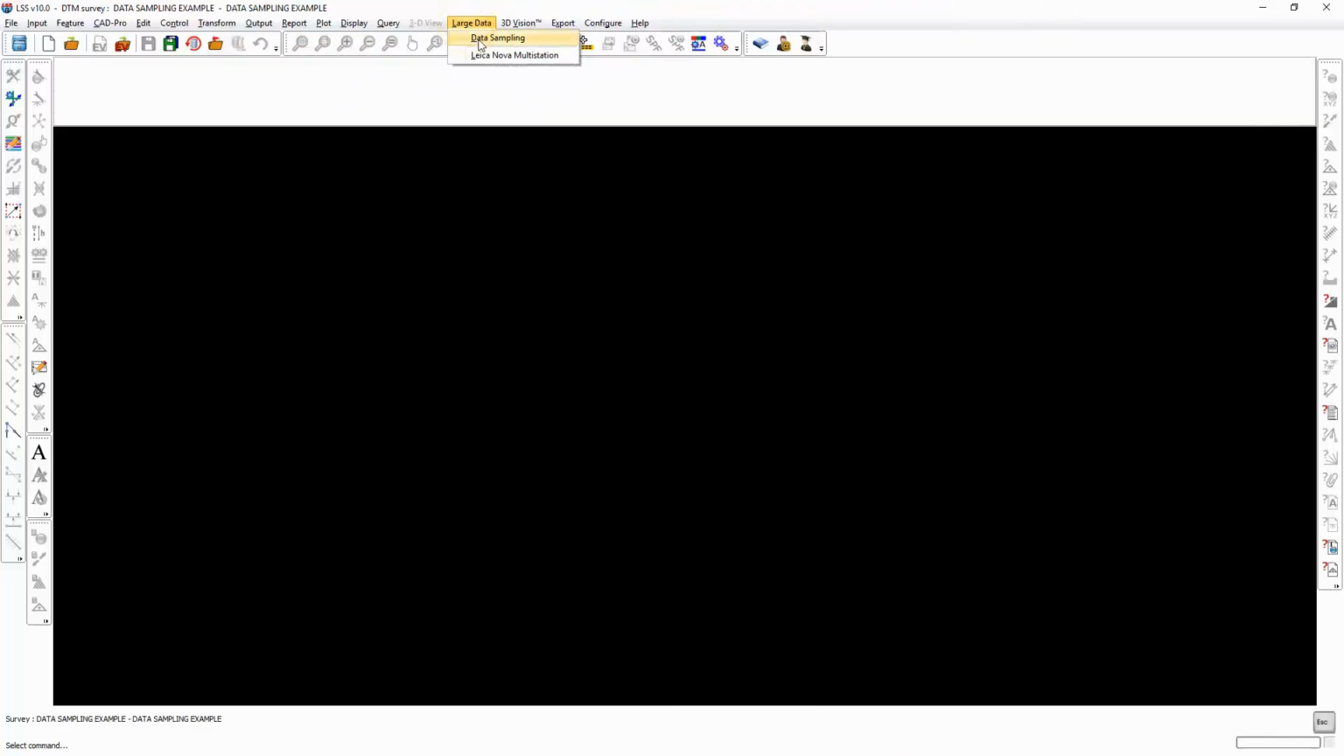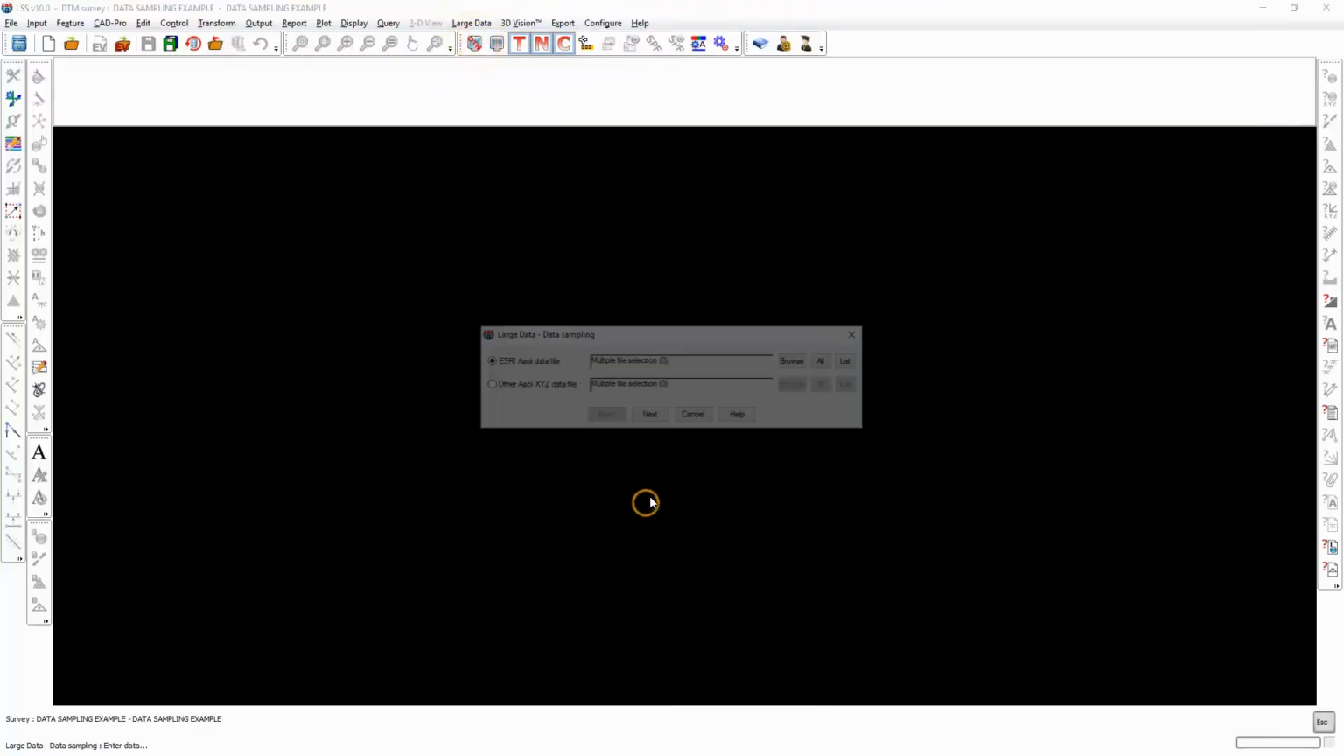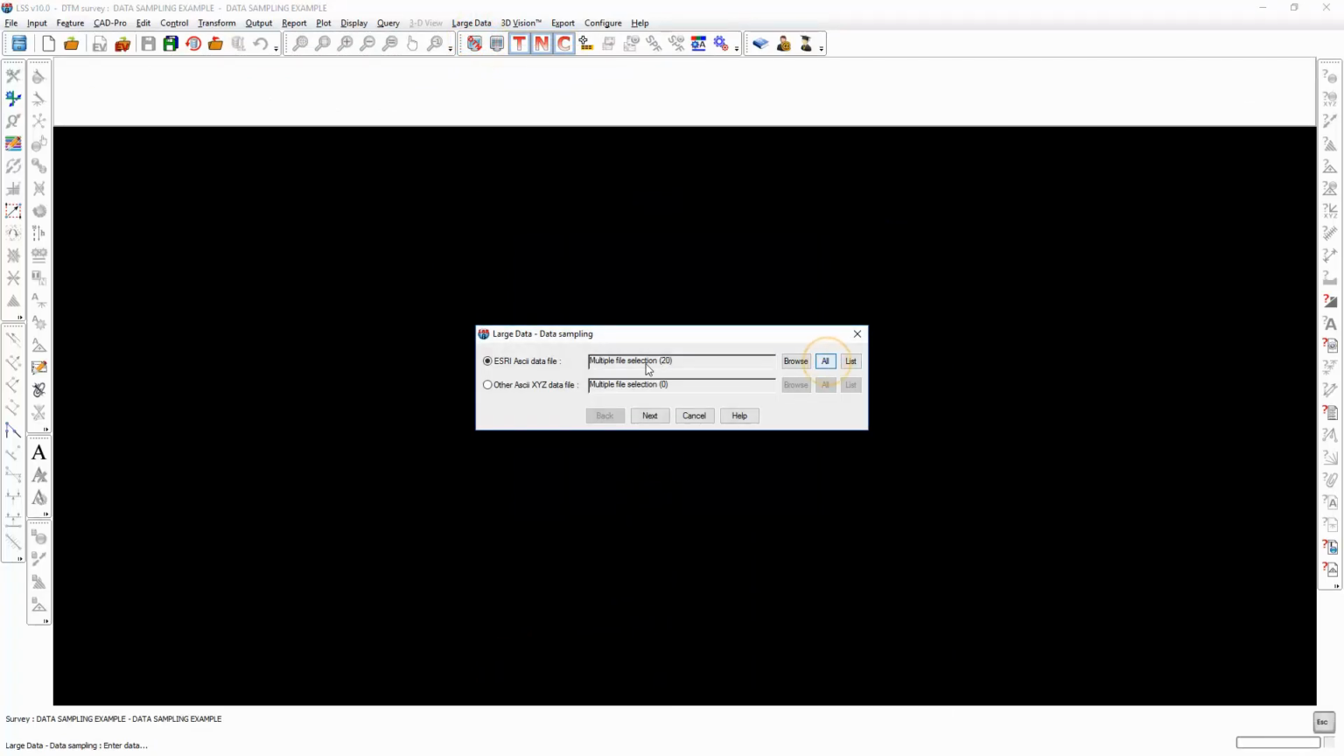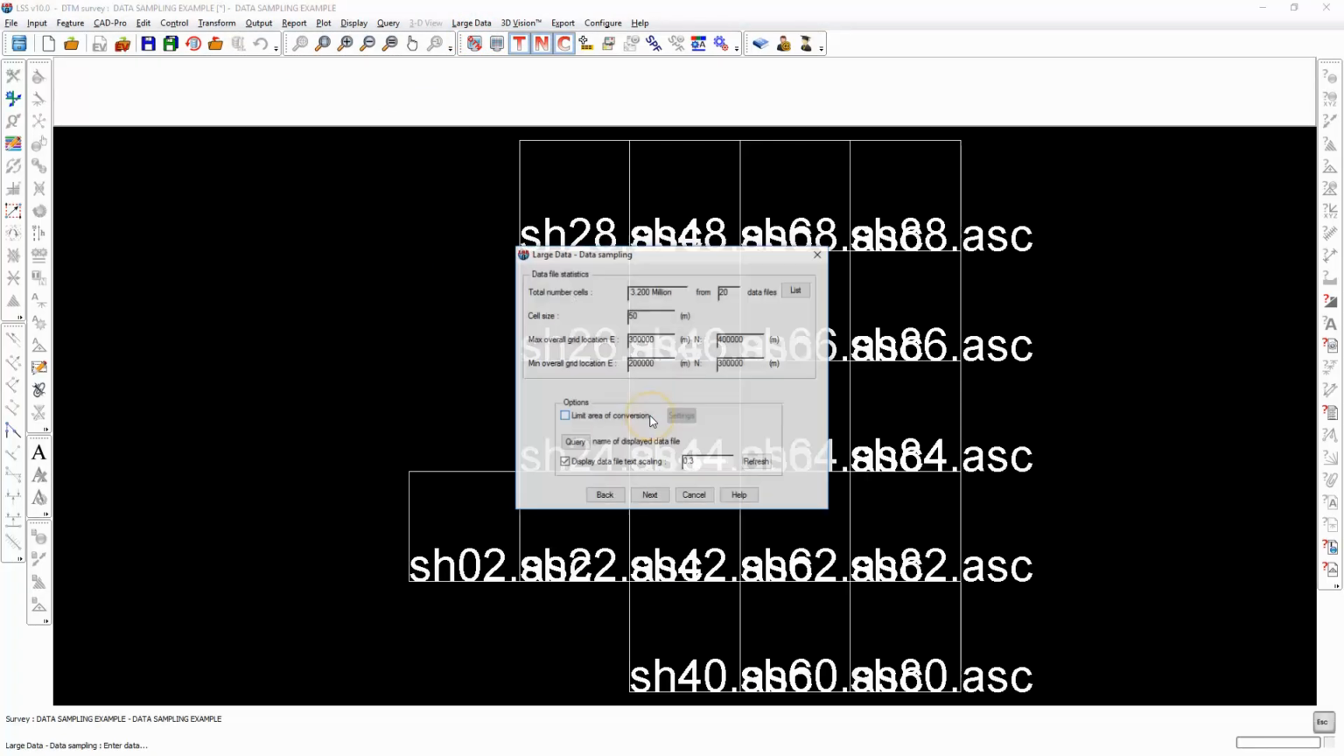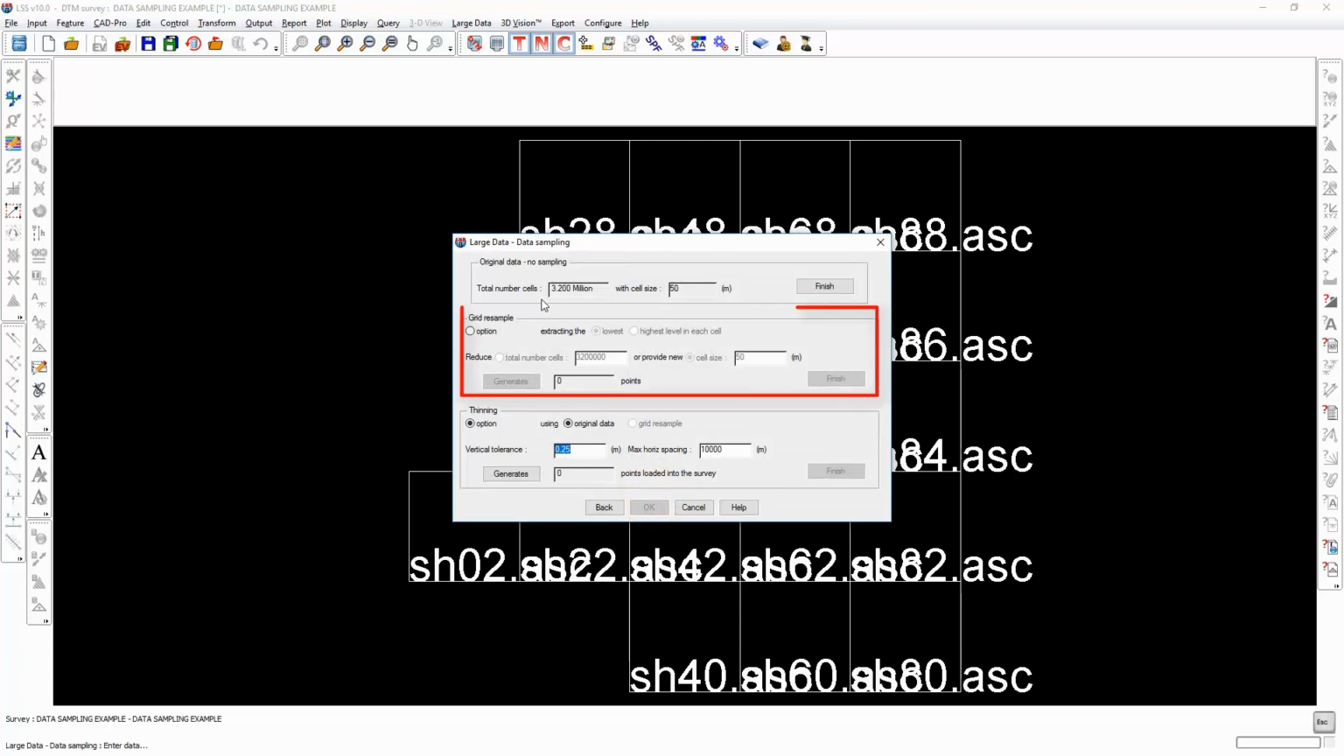We return to large data sampling. We select all of the Esri ASCII grid files, and this time we're not going to limit the area of conversion, we're just going to import potentially all of the tiles. And whilst 3.2 million points can be loaded into a single LSS survey, what we may be able to do is, for much larger data sets, reduce the cell size.